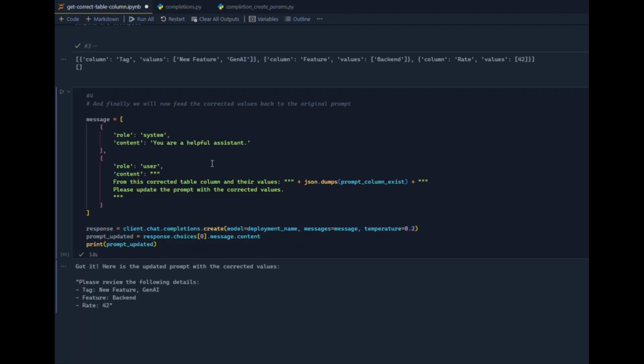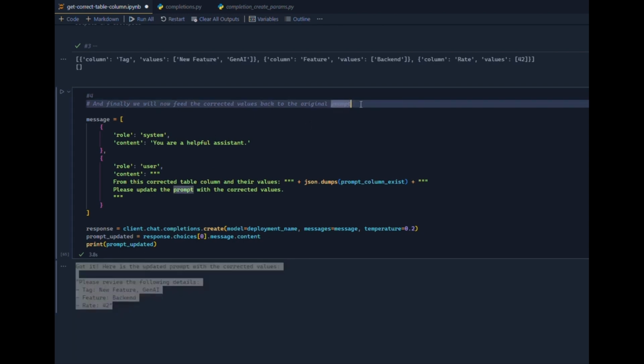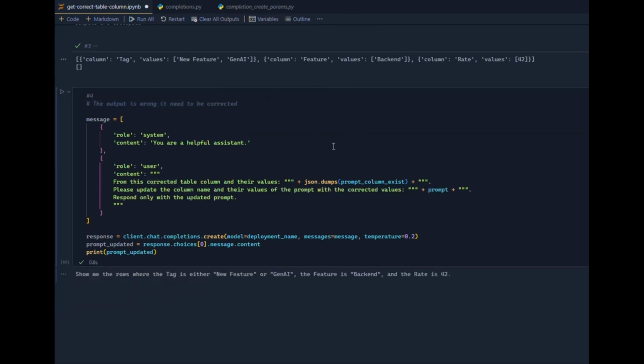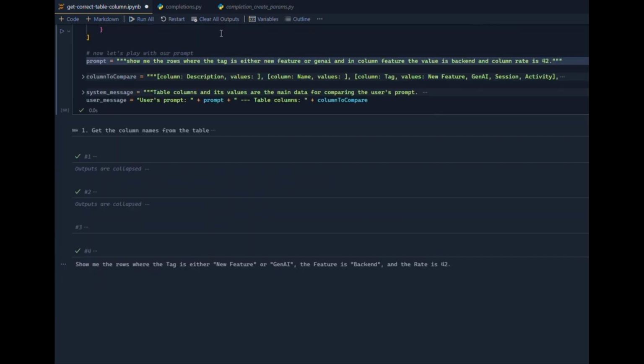This is not the output that we're looking for, so we need to tweak the chat completion prompt a little bit. I think this prompt will do. Let's try it out and make another prompt request.